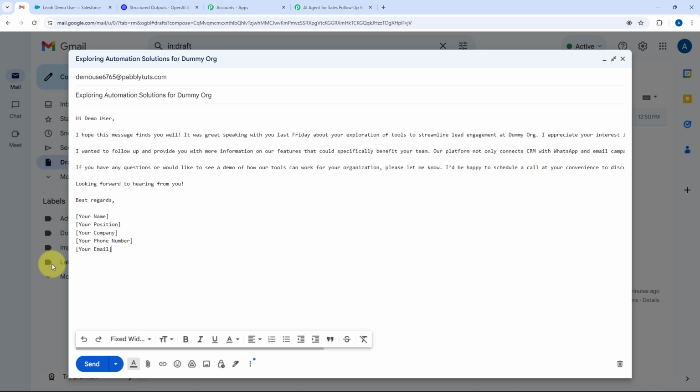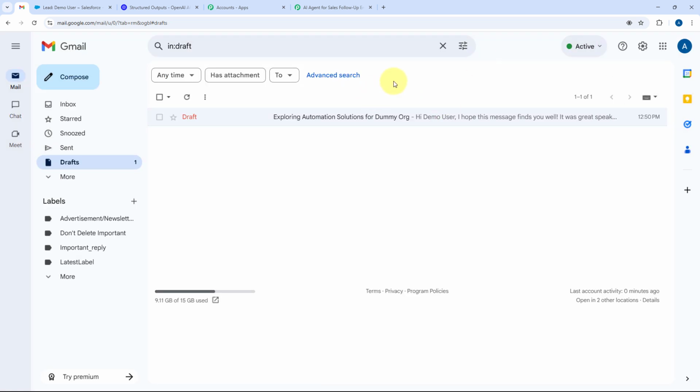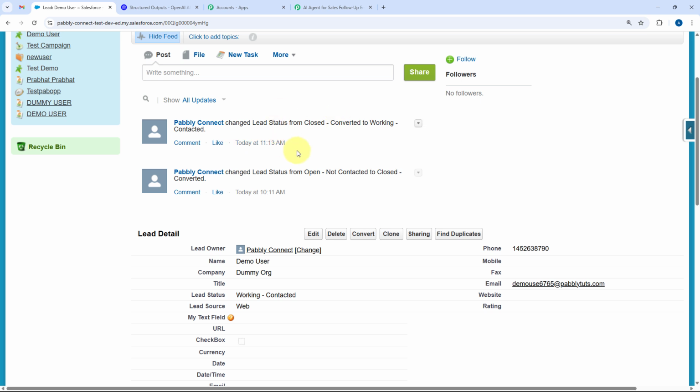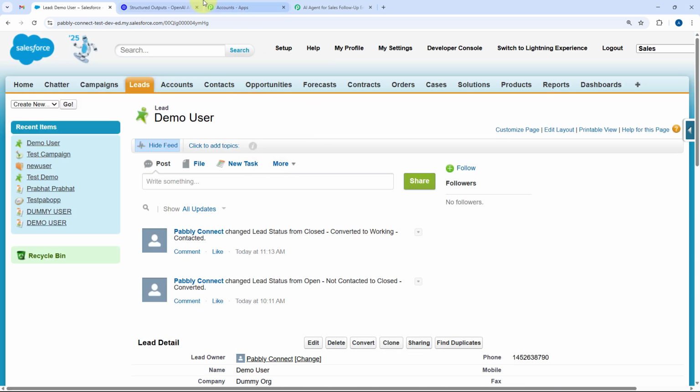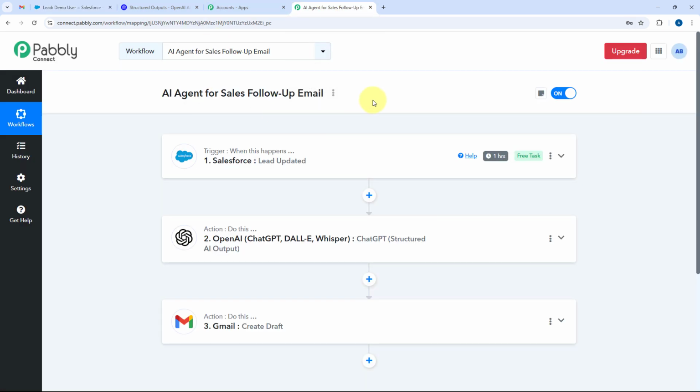So using OpenAI, using ChatGPT, our AI platform, this AI agent has generated the email content, the follow-up email content, and this is the email content. And here you can see that in this email, you can just review this email, make some necessary changes if you want, and then send the follow-up email directly from your Gmail account. So using this AI agent, all you have to do is just update the lead in Salesforce, and automatically the follow-up email draft will be created in your Gmail account or in any email marketing platform which you are using.